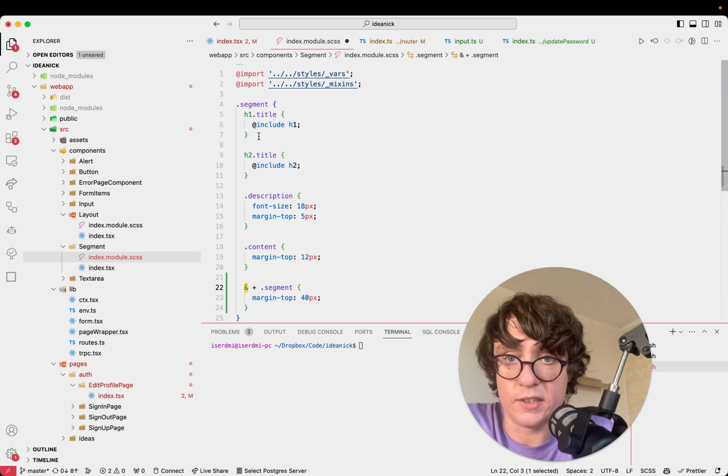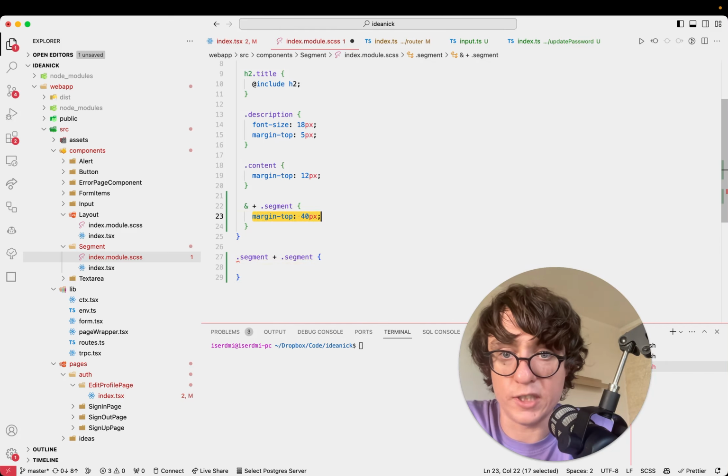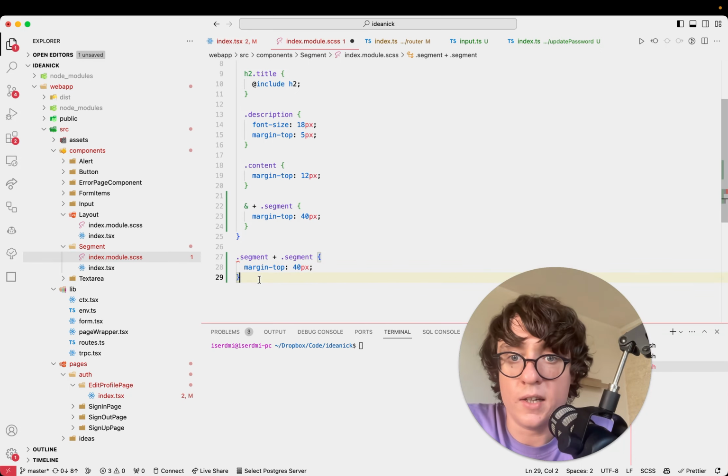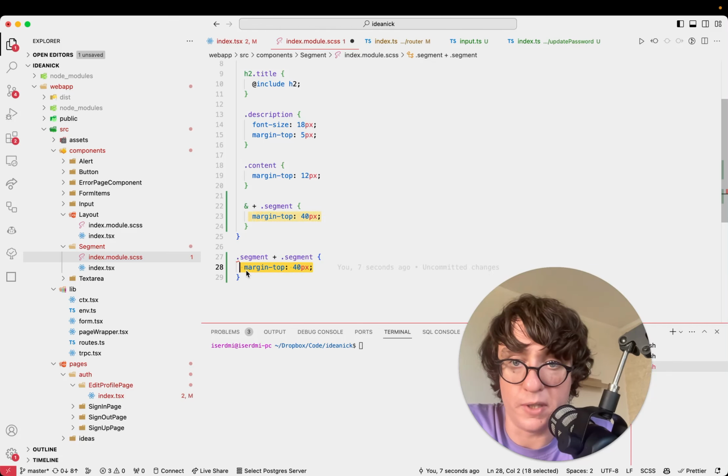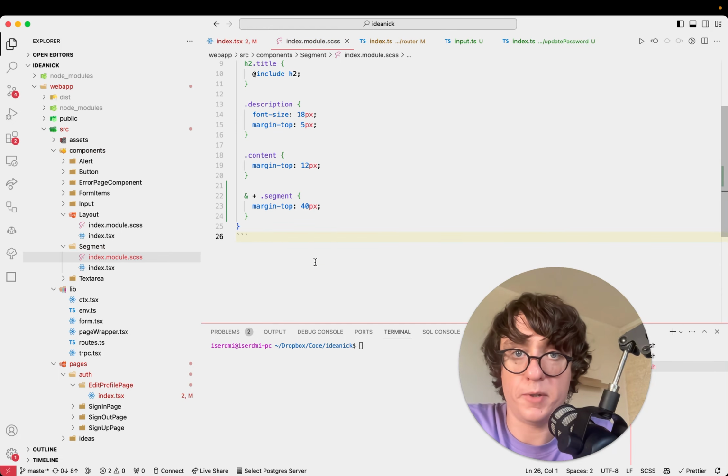This means that this ampersand is a reference to this segment. That is, this notation means the same as segment plus segment. This is the same thing. What does this construct mean? If we see a segment, and right after it comes the next element with the class segment, then this next element with the class segment should have a margin top of 40 pixels. So we save and check. Great, our margin of 40 pixels has been added.